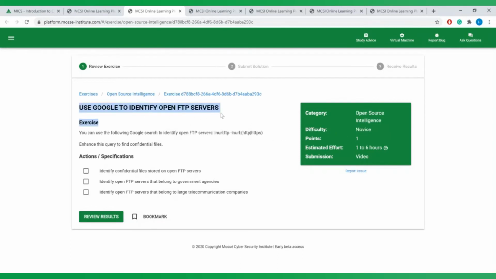And for this exercise, we'll teach students to use Google to identify open FTP servers. So as the format follows, we'll give you a bit of a quick introduction to the exercise. And then to solve this exercise, we'll want students to identify confidential files stored on an open FTP server, identify open FTP servers that belong to government agencies and large telecommunications agencies.